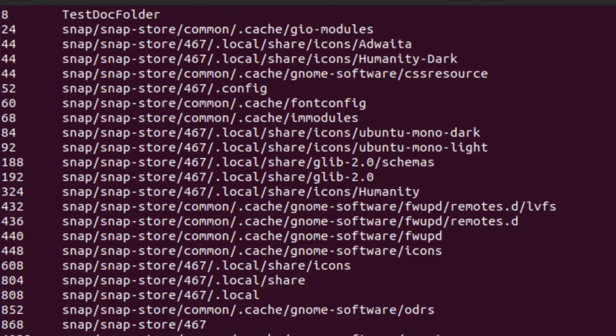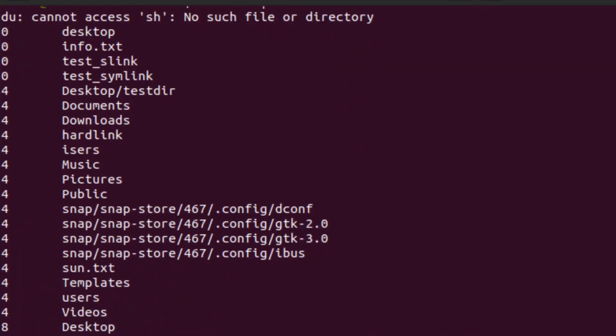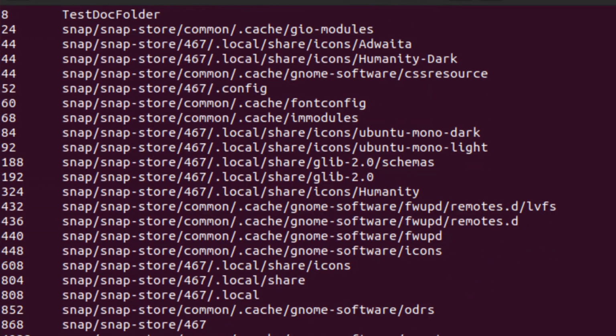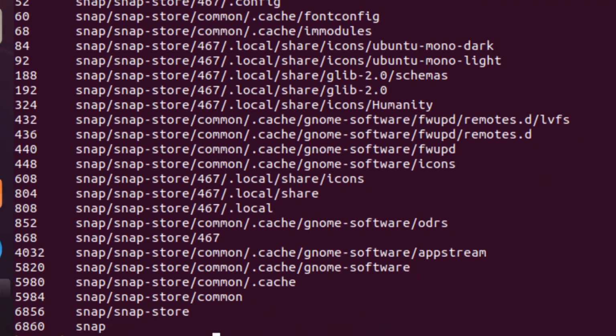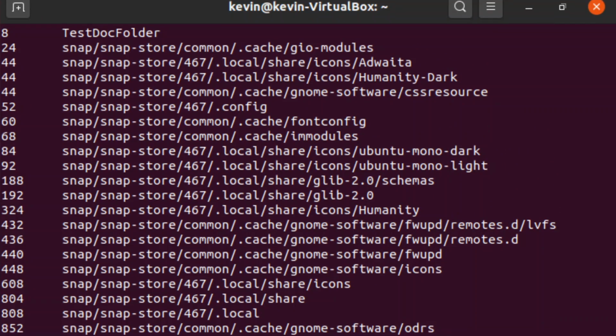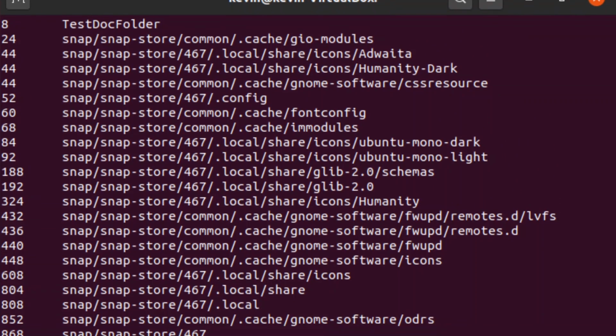So if I run this, let me scroll up here. Okay. So you'll see it starts at 0, and then it goes to 4, 8, 24, all the way up to 6860, right? So we see there at the bottom, it's sorting from lowest number to highest number. So that's super helpful to use the sort command in that way.